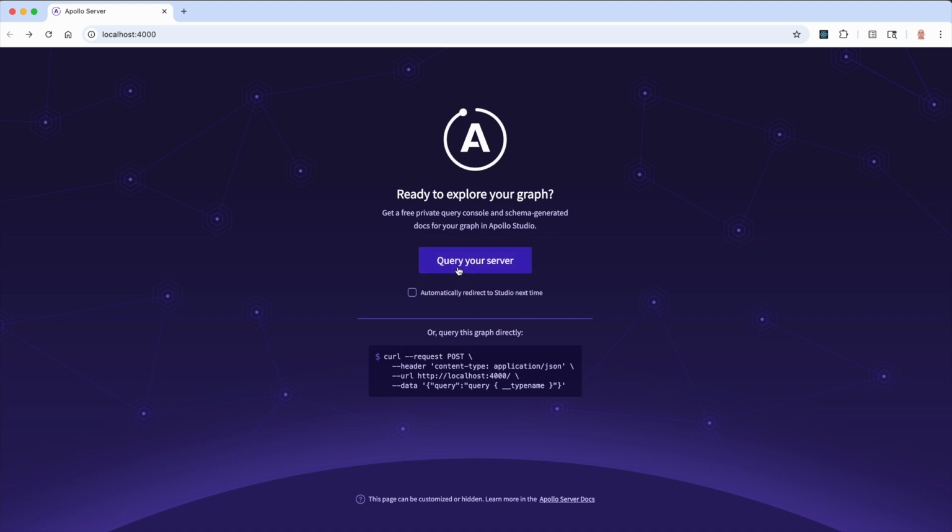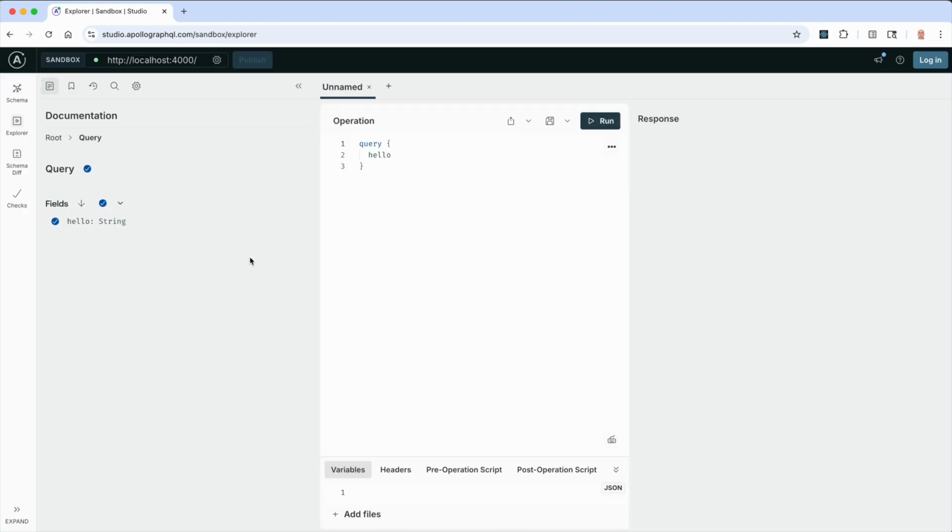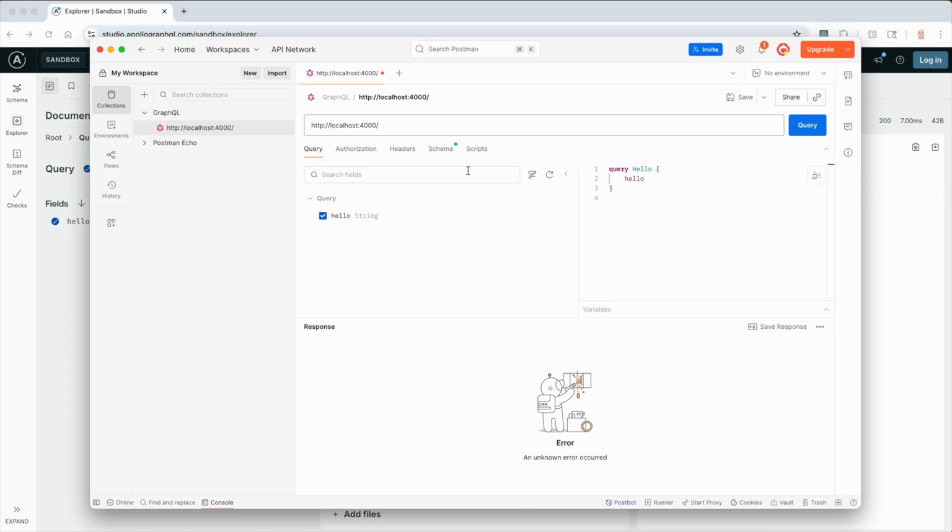We have a query server, and in this server we can run our queries. For example, in this case, our query is hello, right? We have only one query, and if we run it without any parameter, it returns what we expect it to return, right? Hello GraphQL world.